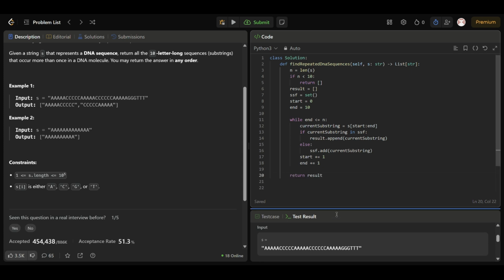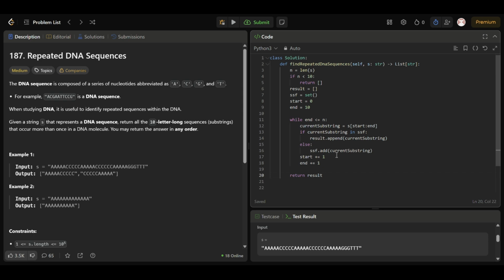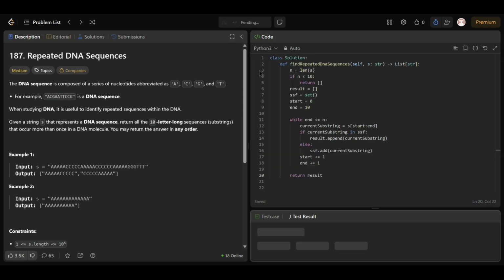Just to clarify, this is completely raw and unfiltered. I haven't tried this problem before, so let's see.